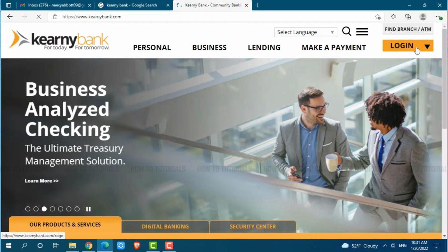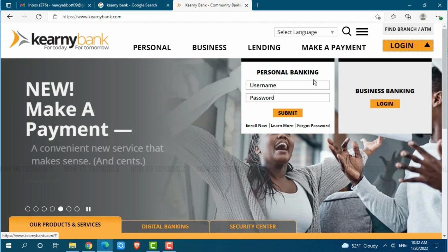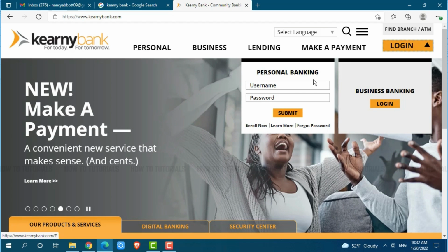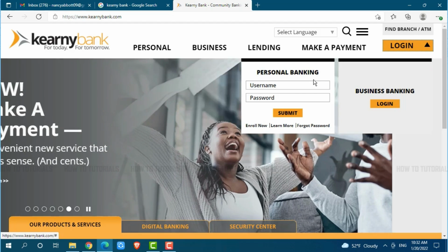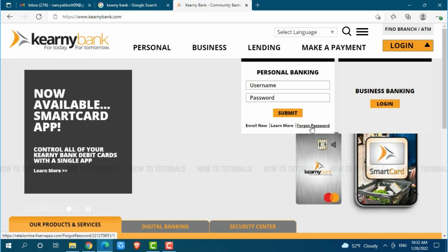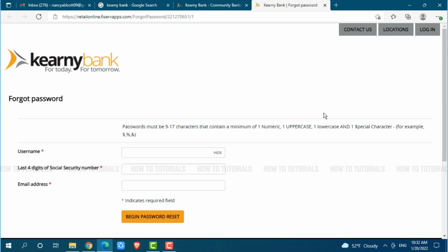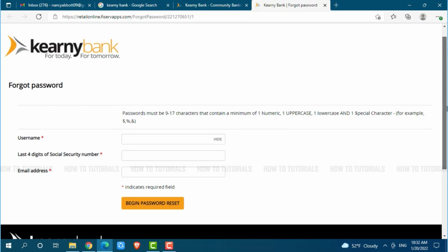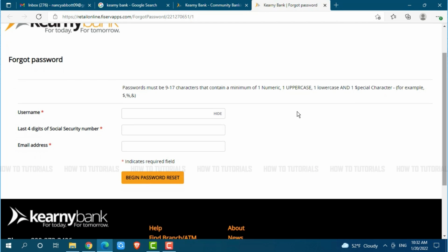You click on login. Here you can see the login form page of the online banking account of Kearny Bank. As we are going to recover our password, we need to click on the link given, that is forgot password. Now to recover your password, you need to provide the following details, starting from the very first, that is your username. Then you provide the last 4 digits of your social security number. Then you provide your registered email address.